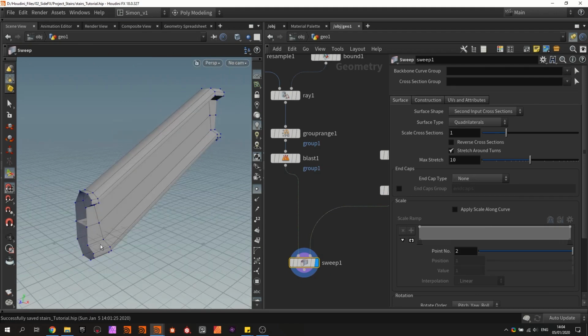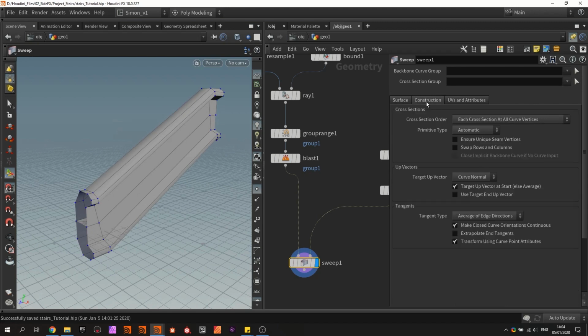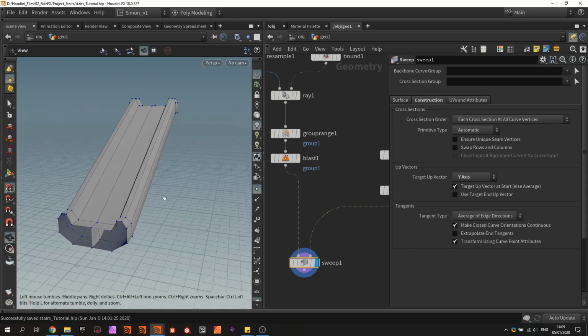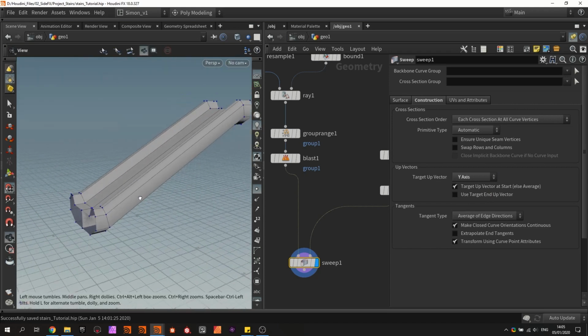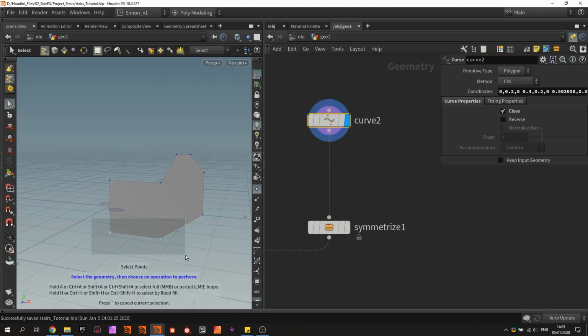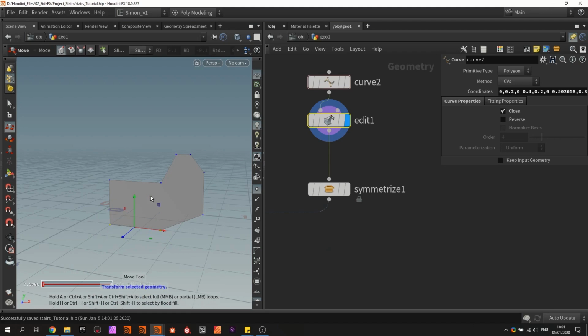So now it's actually facing in the wrong direction. And let's go here to the construction tab and then move the up vector to the y-axis, of course. So it's always facing in the y-axis. If you're not happy too much with the curve result, we can always adjust it afterwards with an edit node, and we can then tweak it a little bit.